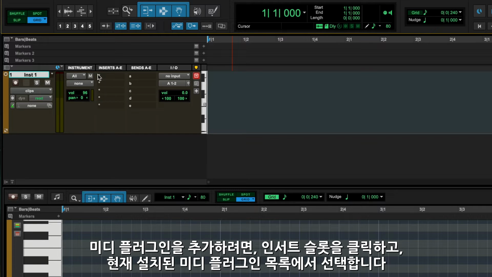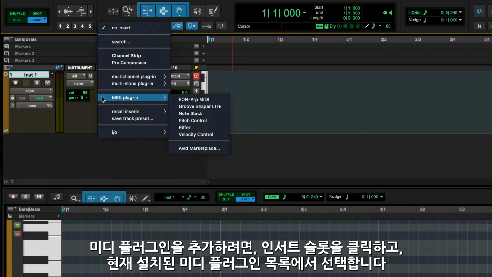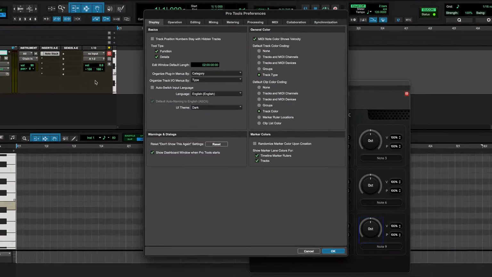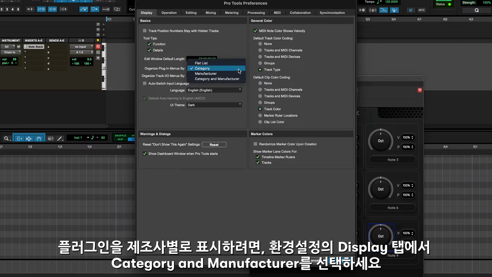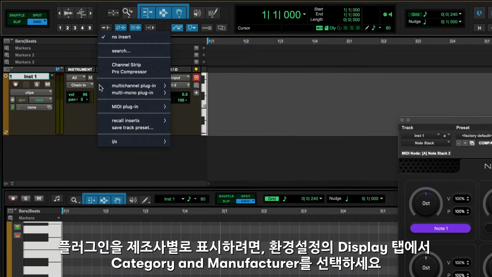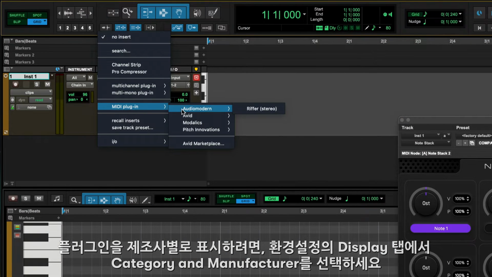To insert a MIDI plugin, click an Insert on an instrument track and choose MIDI plugins from the menu. Here you will see a list of currently installed MIDI plugins. If you have your display preferences set to show plugins by manufacturer or category in manufacturer, you will also see the manufacturer to have a more detailed look at the list.